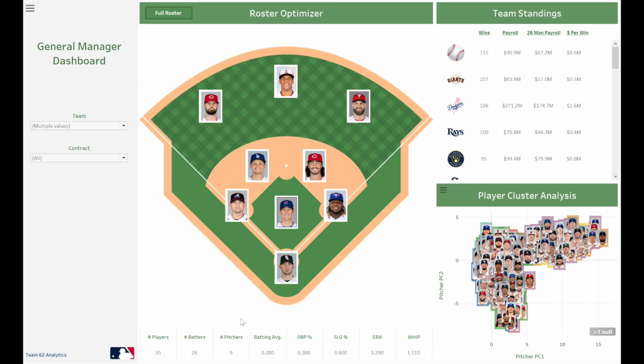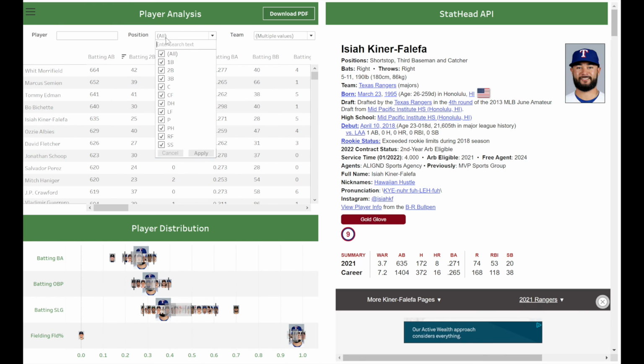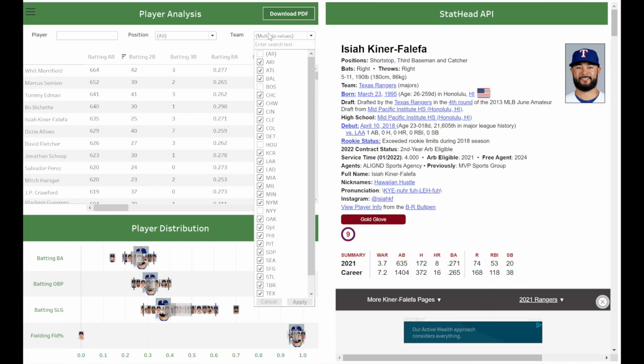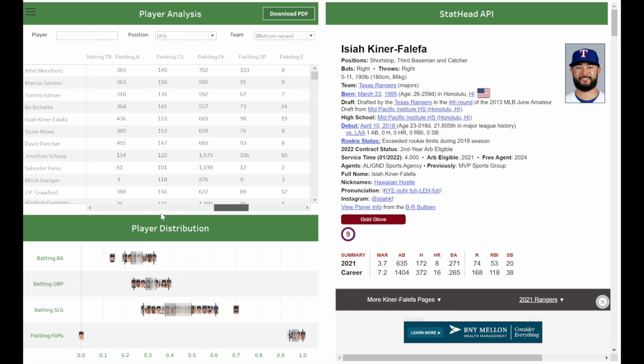So lastly, we'll take a look at the player analysis tab that we've also included. The player analysis tab is essentially a dashboard that gives the general manager the ability to explore the underlying data based on their own use case. So they can come in and search for a specific player, search for players based on a specific position that they may play, or look for players that are associated with specific teams or exclude specific teams. Once they generate a list, so this is a list of all active players, they can scroll through this list. There are relevant statistics around those players, such as batting statistics as well as fielding statistics.